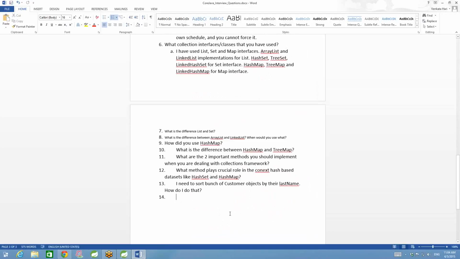There is one complex question that he might ask, which I have not covered: what is the difference between using comparator and comparable? Single sorting and multi-sorting, right? No, not really.